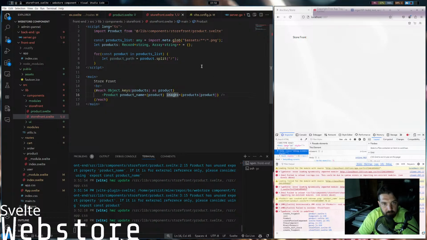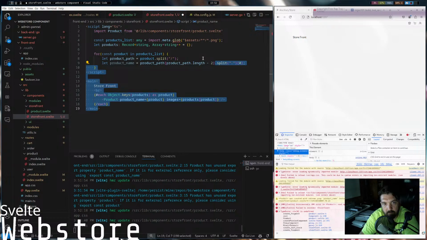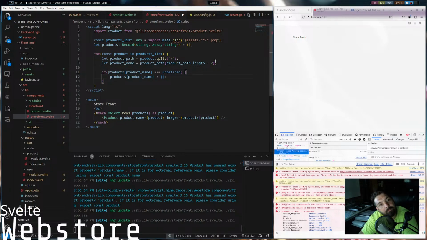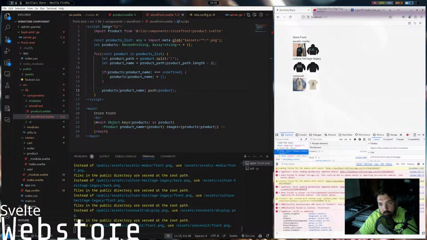So the product path, we split that up, and then let the product name equal the path minus two. Get rid of all this junk, because GPT doesn't know what it's doing. And then we say, there we go. We push in the products. Look at that. Now we've got them all grouped together.